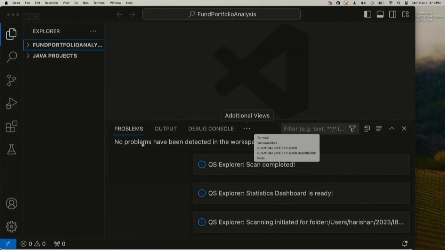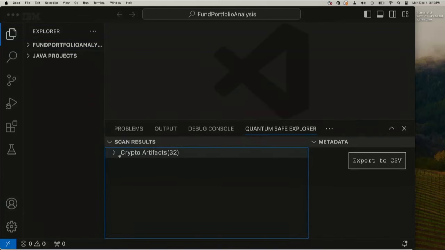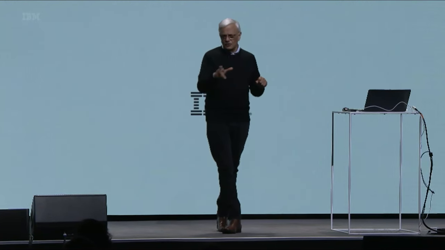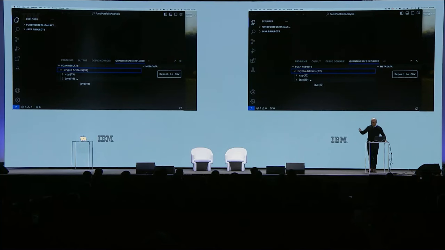So now it has completed the scan, and there you go. It discovered 32 artifacts. This program had both C++ and Java code. We currently support 5 languages: C, C++, Java, Python, Dart, and it can also scan JAR files. We are currently working on C#, and next in line are Node.js and ABAP. So we have the ability to add languages on a regular basis depending on the client's need.